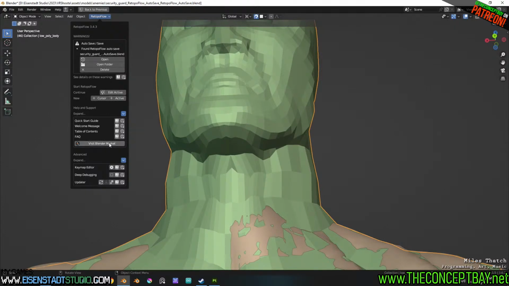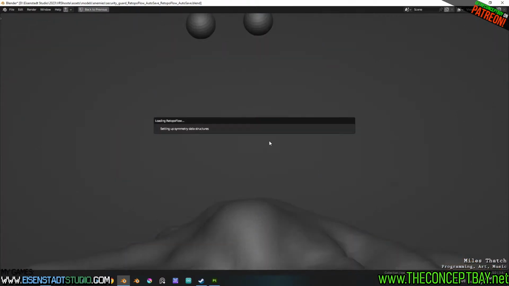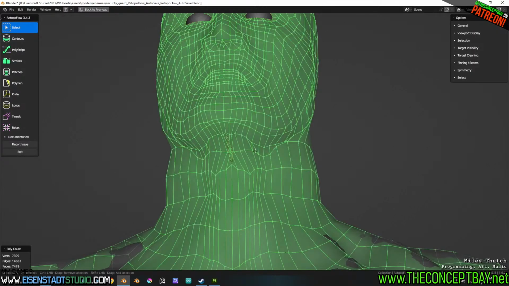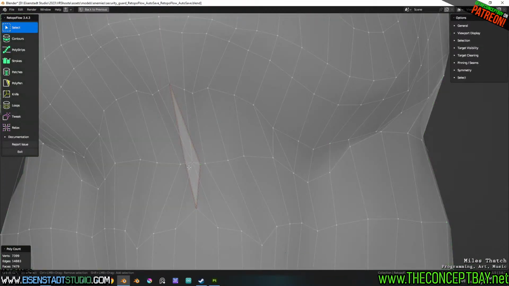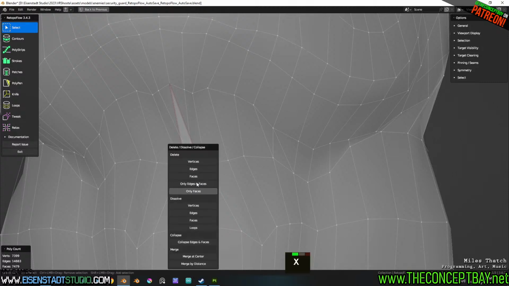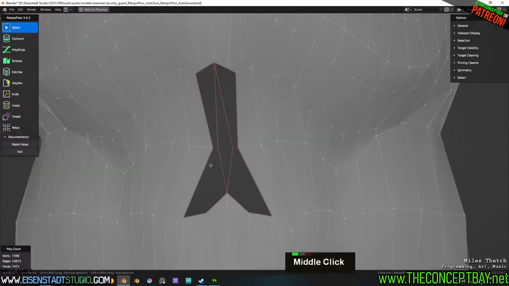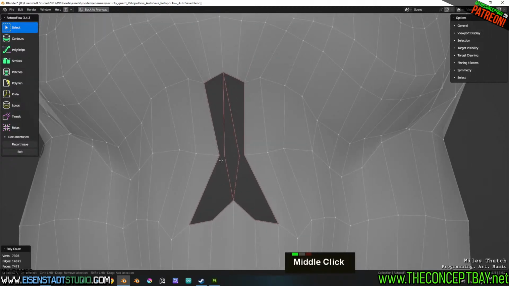Quick start guide, visit blend market. Okay, edit active. Okay, I'm really hoping to actually get some sort of a rig up and running. Whoa, what's happening here? Let's delete that vertex. Okay. That vertex was load bearing.